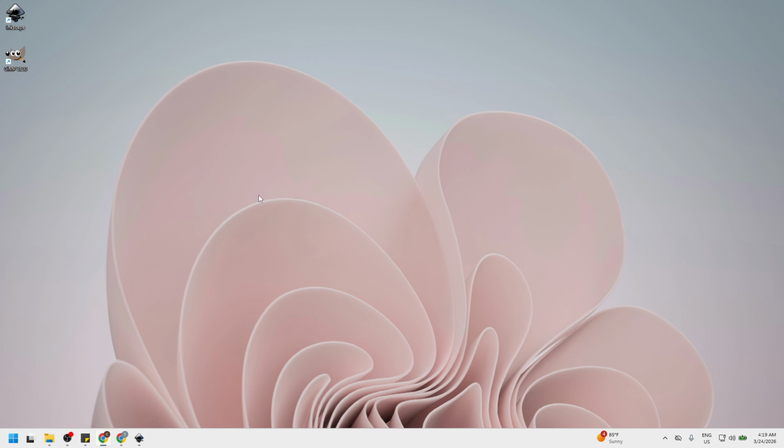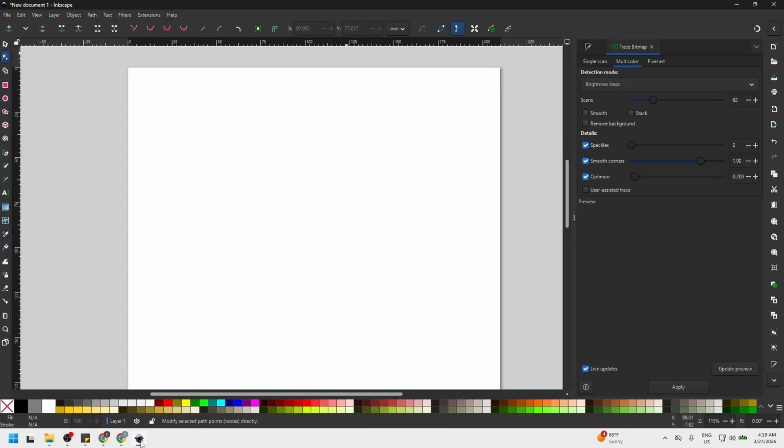Start by launching Inkscape on your desktop. Once it opens, either create a new document or open an existing file you want to work on. The canvas is your workspace, but all the layer magic happens in a panel you'll open next.